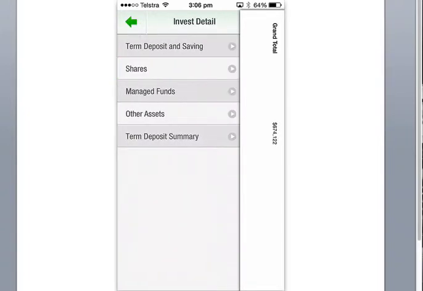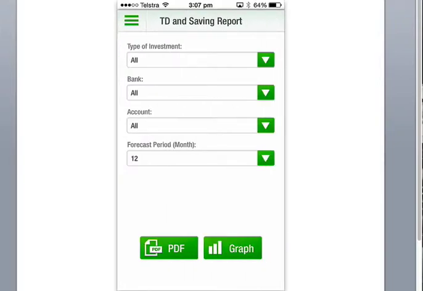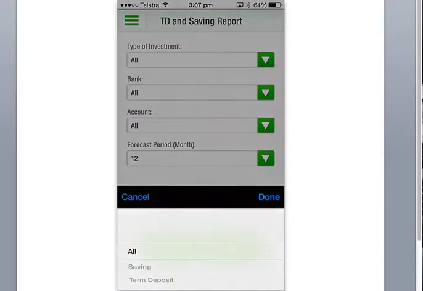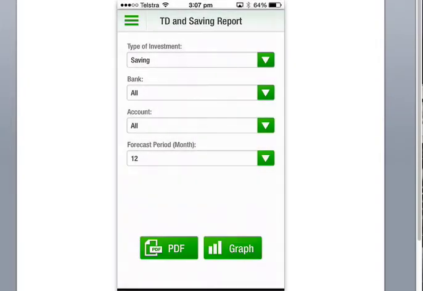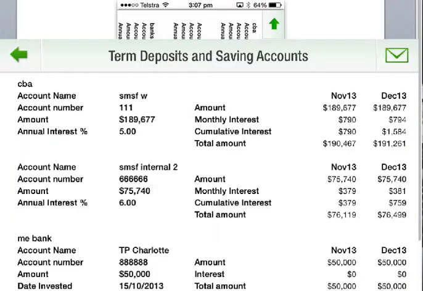So it's going to provide detailed reports on term deposits, shares, managed funds, other assets and term deposits. So taking the term deposit and saving, the top one, there are a number of options always available in these reports. Firstly, there's a type of investment you wish to look at. Do you want to look at all of them, a saving one or a term deposit? Do you want to look at one bank account or all, a specific account? And how far do you wish to look out, and it defaults for a 12-month period. Press the PDF, it will then generate the report.